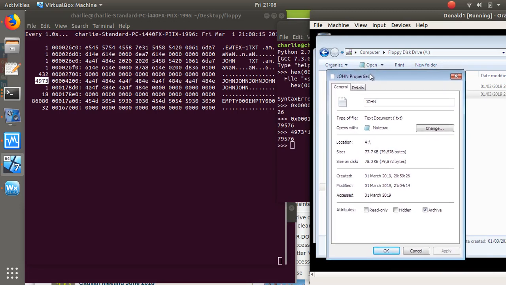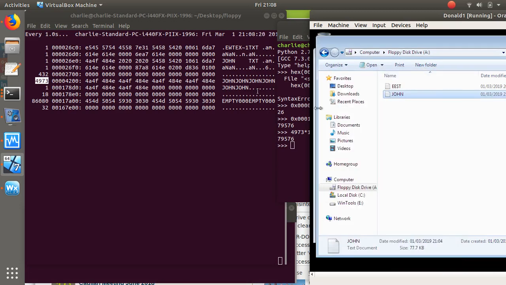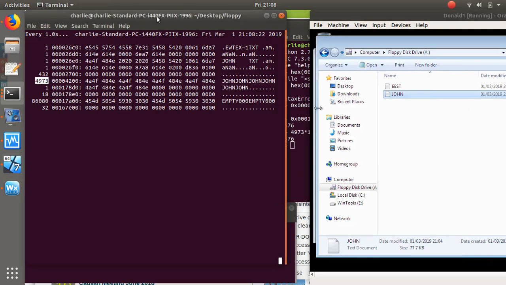Now that you have the file, I want to show you something a little bit crazy that you can do. You can see here that that's john.txt, and we have, where's the other text file gone? Maybe that's further up.